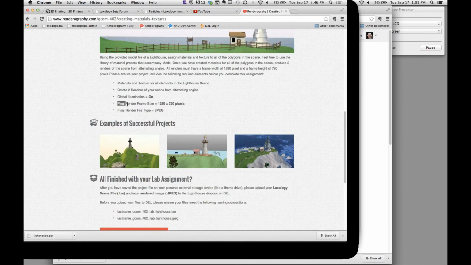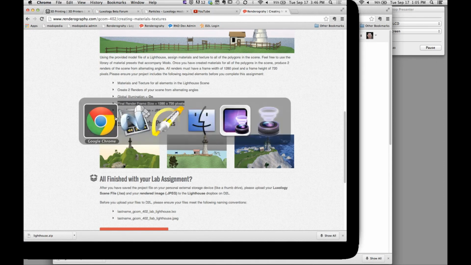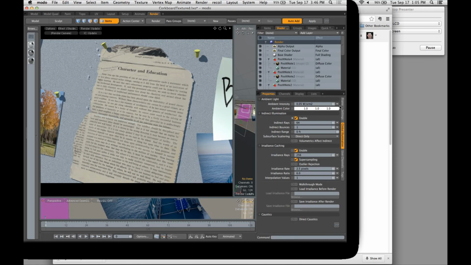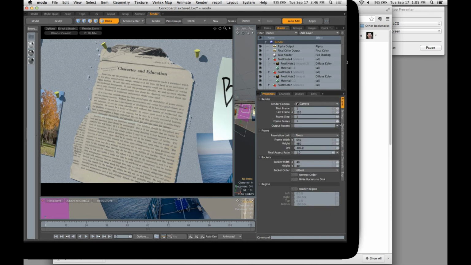And then the final render frame size. Let's talk about that one real fast. Up until now, we've been rendering everything at 720 by 480. Please note that I am in the render item, okay? I've clicked on the purple sphere that says render, and down in the properties tab, we have a couple vertical tabs here. One's called frame, okay? And here it is, frame width and height. Those are going to drive and determine the size of our render, okay?